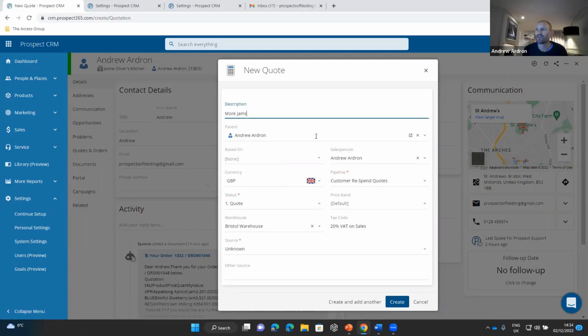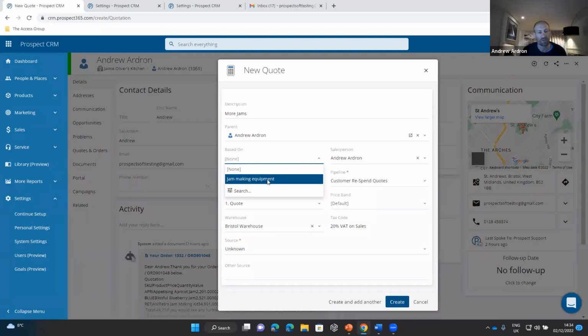And the first thing I want to show you is this idea of templates. So you can create a template and define things as a template. And if you do that, they'll just automatically appear in the list. And I can just quickly choose them. Or I can search for another quote. So I can search for another template or just a quote that I did last week and copy the lines in from that. And I'll just show you that.